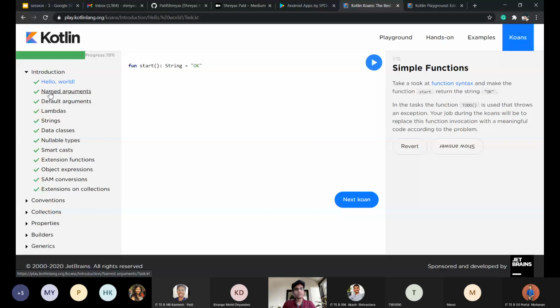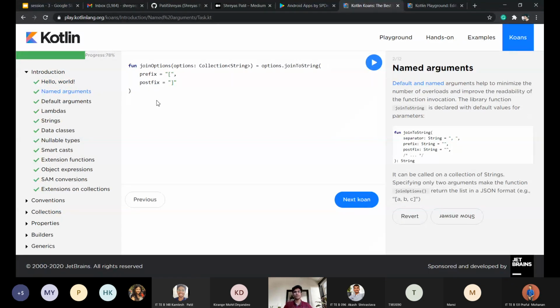Now, named arguments. This is one of my favorite features in Kotlin. If your function has many arguments, like 4 or 5, then it becomes hard to tell which value we are passing for which argument. For example, here is the function joinToString, which has many parameters, but I can specify them directly without any order. This function has parameters like separator, prefix, and postfix. I haven't passed a value for the separator. You can see I have written prefix equals the opening square bracket, and postfix equals the closing square bracket.